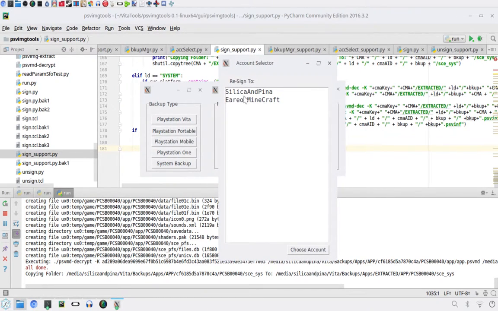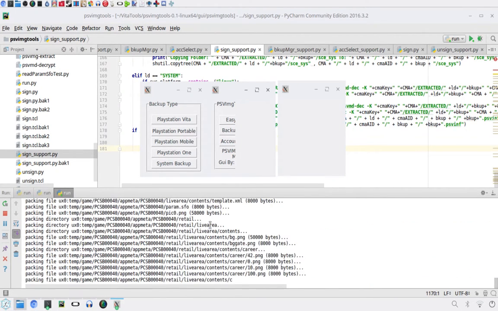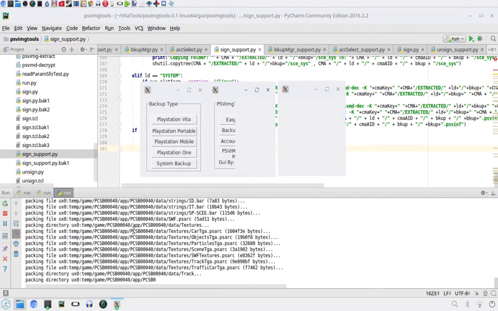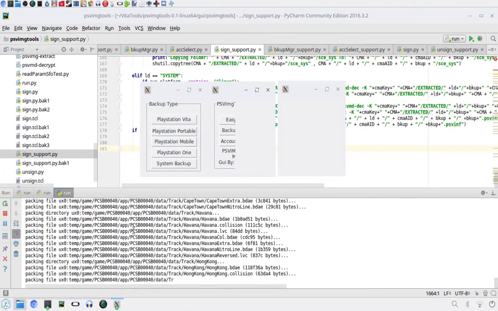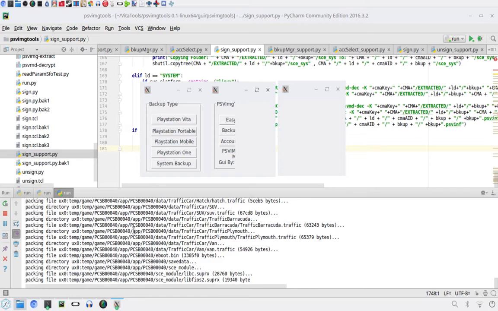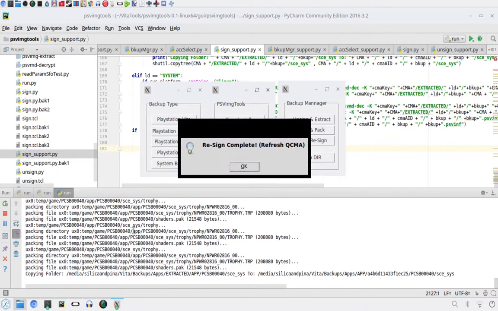Okay, now I'm going to click on who I want to change it to. So, for example, Silver Fun Peanut instead, which is my Japanese account. I'm just going to click Choose Account. And then it's going to pack it back up and sign it to that account. Alright, so that's just done.